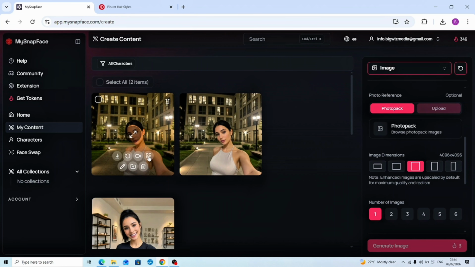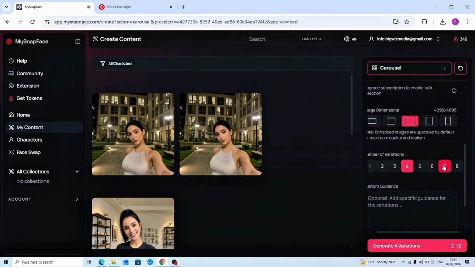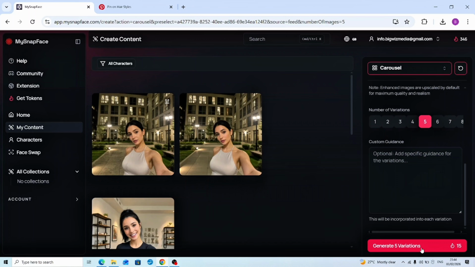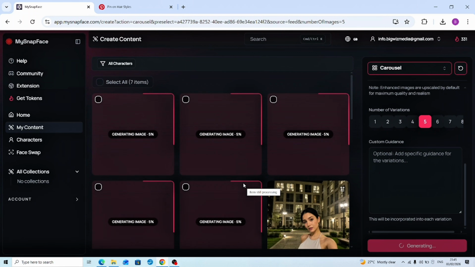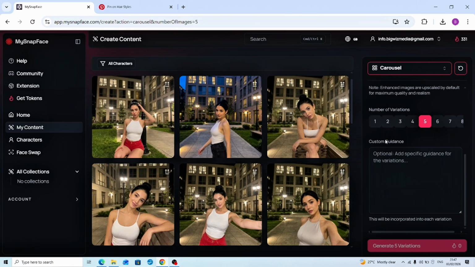Hover over the image and click Toggle into Carousel. Select your aspect ratio and the number of images you want. Then click Generate 5 Variations. This will generate different angles of the same scene and clothing. Let's see the result. As you can see, it has generated multiple consistent images from different angles.